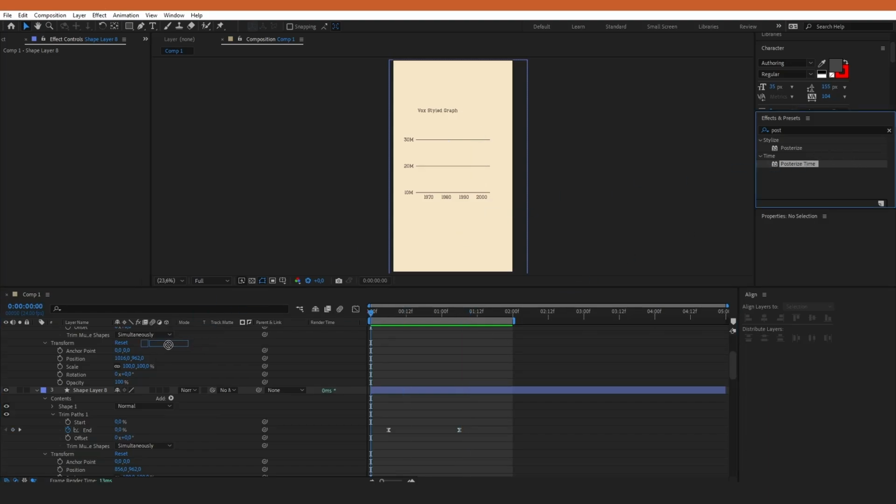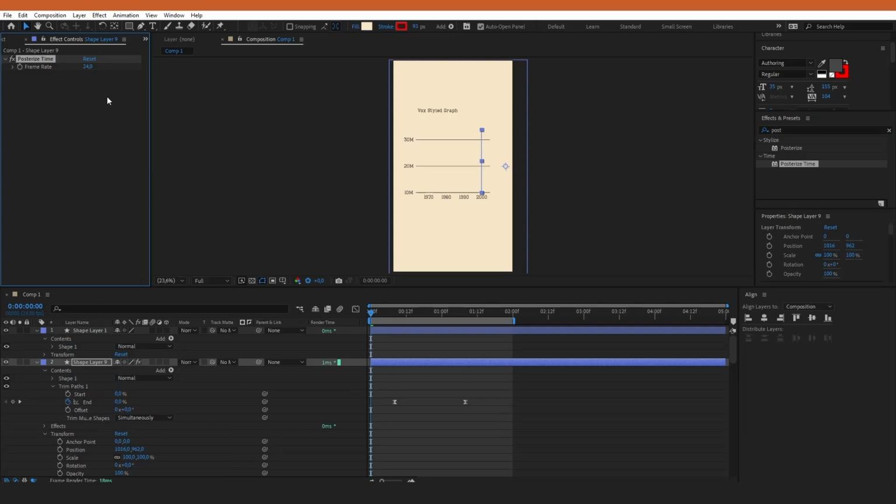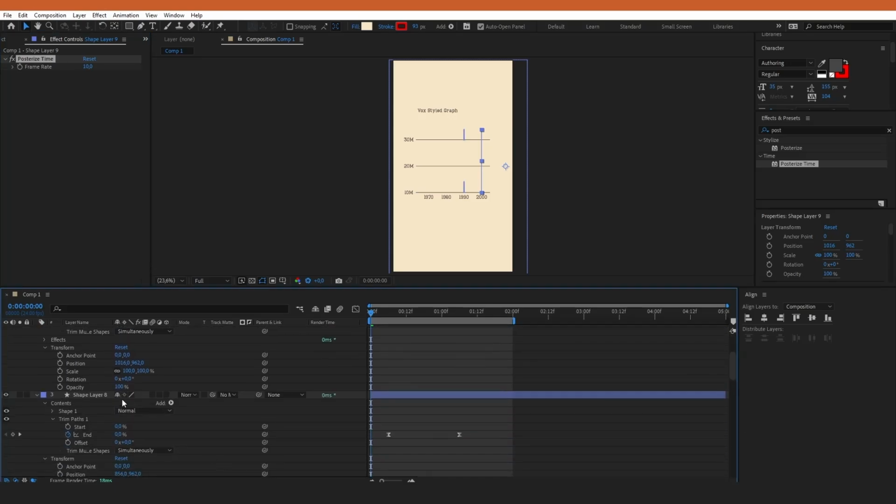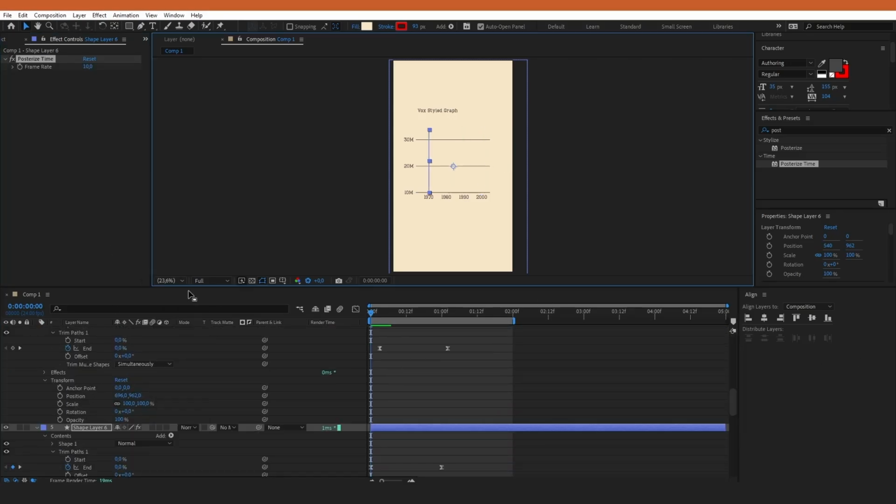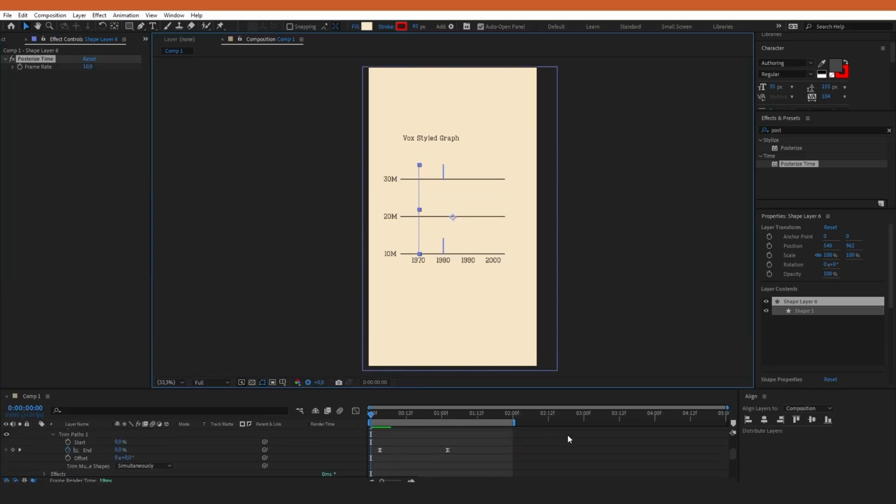Now, if this is too smooth, you can also use posterize time on these bars, so let's try it also. So I'm going to set it to 10 frames per second and copy this effect and paste it on the rest of the bars. And now let's see the final result.